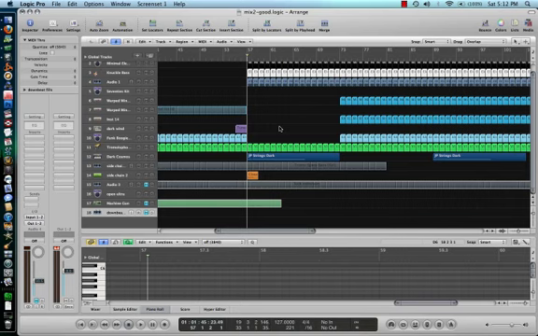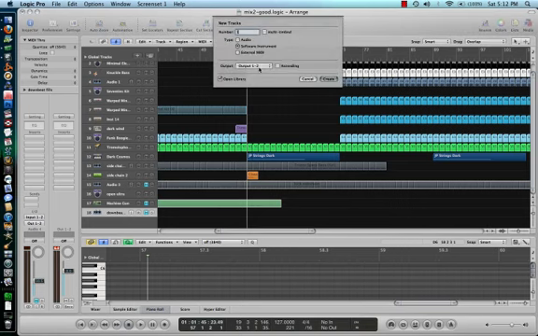Hi. So I was sitting here working on my track and I kind of got stuck on making some synth lines. So I thought I would make a small little tutorial on how to use synths, particularly Massive. And in order to bring that up, I'm creating a software instrument here.